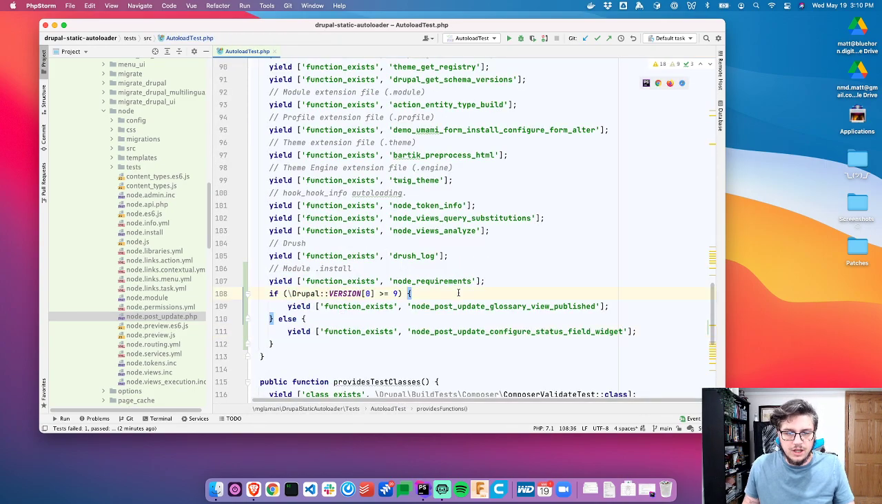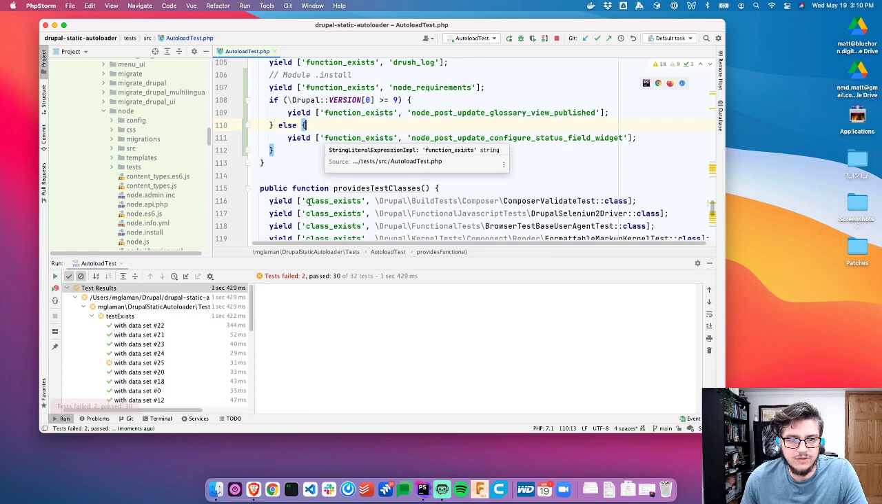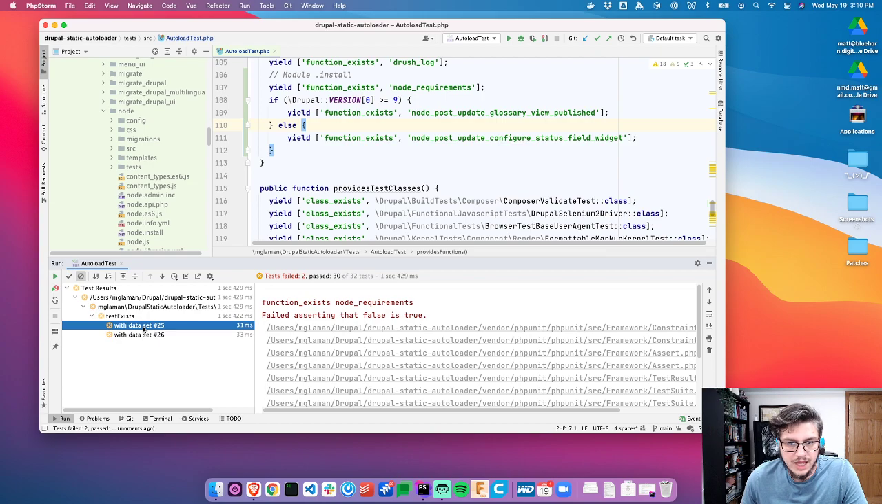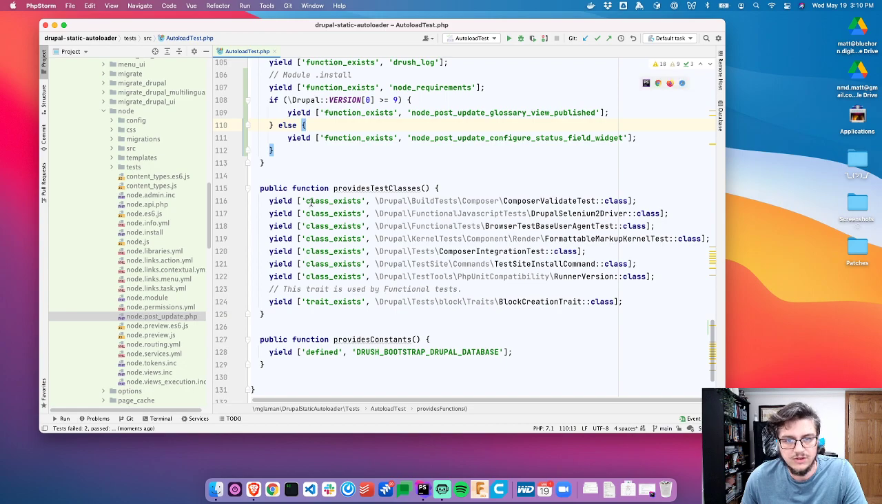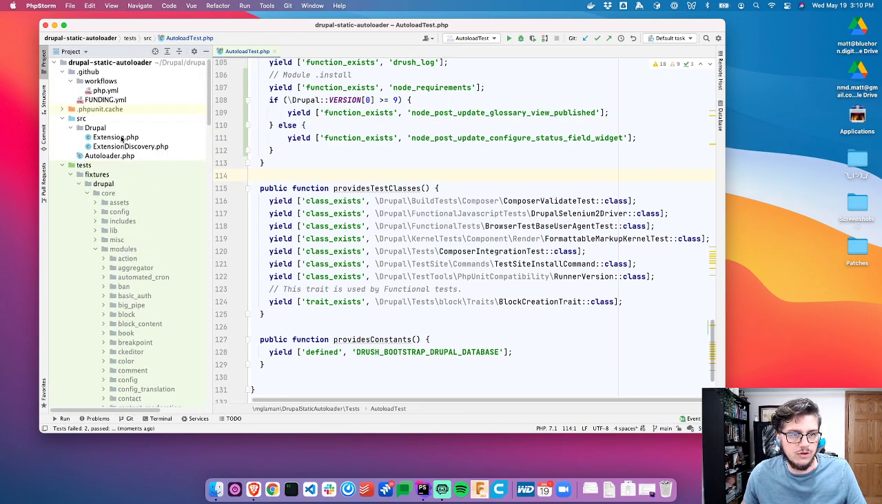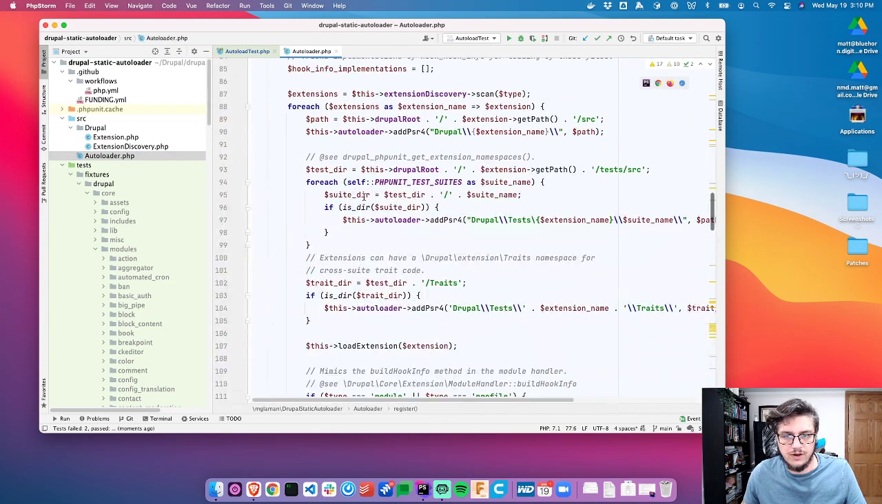There. So we're saying if we're greater than or equal to 9, run here. It's probably going to fail on Drupal 10, but we're a year away from that, so we'll let it fail, I guess, when that day happens. So if I run the test now, we should have 2 failures. One that node requirements doesn't exist, and that the update hook does not exist, or the post update hook. So let's go register those. Again, this should be fairly easy.